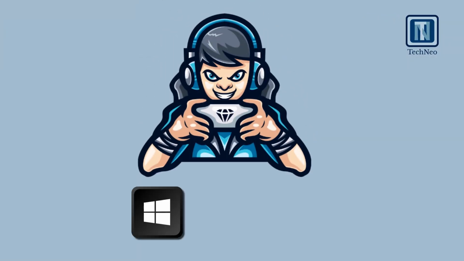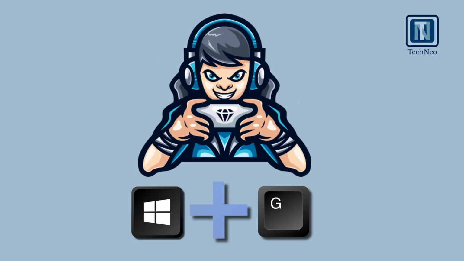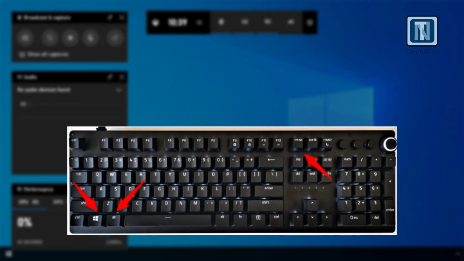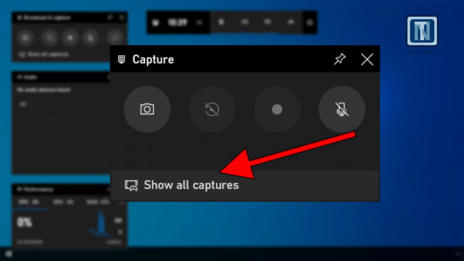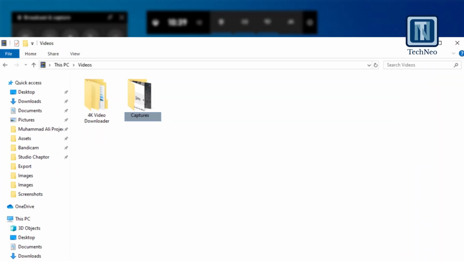For gamers, press Windows plus G to open the game bar. Click the camera icon or use the shortcut Windows plus Alt plus Print Screen to take a screenshot. To view your saved images, click Show All Captures or go to the Videos folder under Captures.